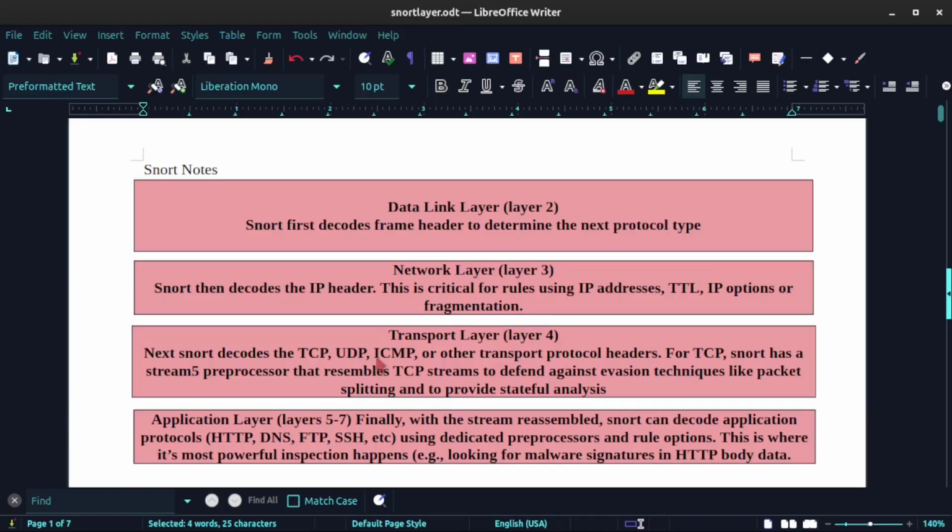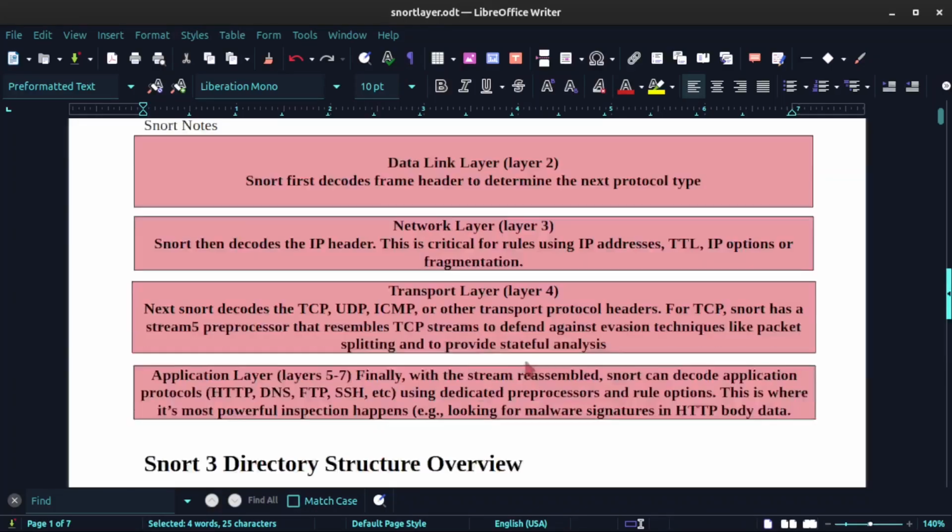On the third layer of the stack, the transport layer, which is actually layer 4 of the OSI model, Snort decodes the TCP, Transmission Control Protocol, the UDP, ICMP, or other transport protocol headers. For TCP, Snort has a Stream5 processor that reassembles TCP streams to defend against evasion techniques like packet splitting and to provide stateful analysis.